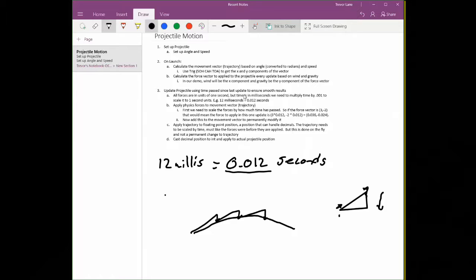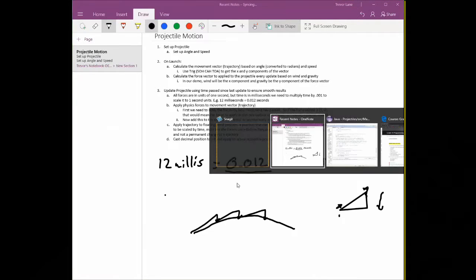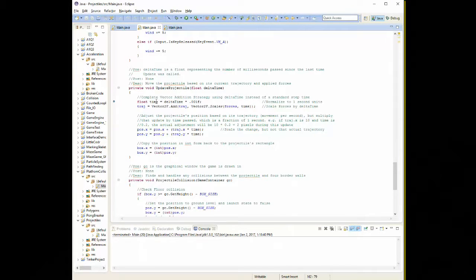So basically, we're going to calculate our time, multiply it by our forces, and then take our new smaller forces and permanently modify the trajectory by those smaller forces. Let me show you that in code right here. I've taken my time and multiplied it by 0.001 to put it in a factor of 1 second. So 12 becomes 0.012. Next, we're going to scale our forces by that amount of time.